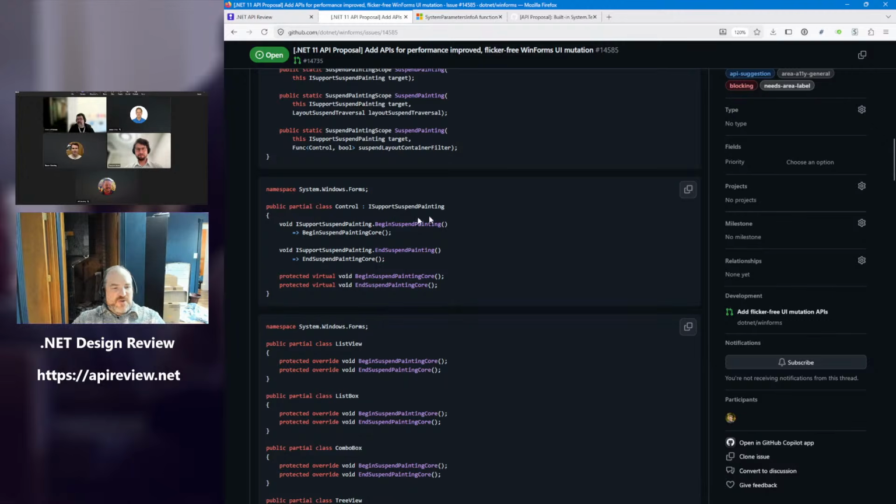For control, you've explicitly implemented the interface member, and then added a virtual. Why are you doing the interface erasure?